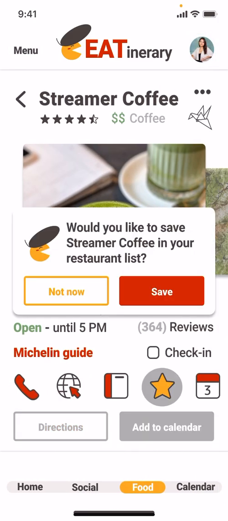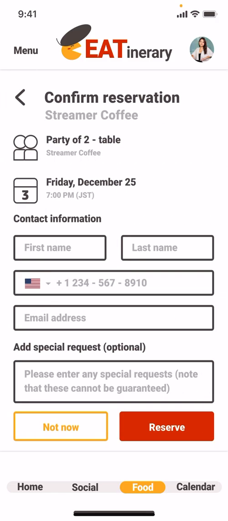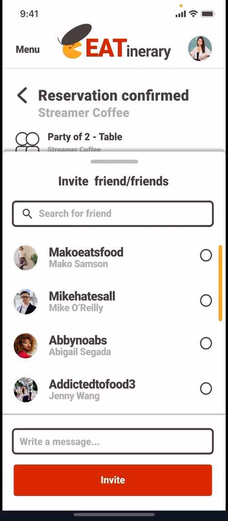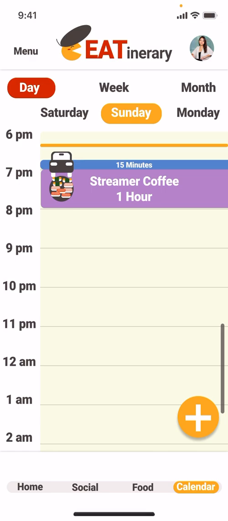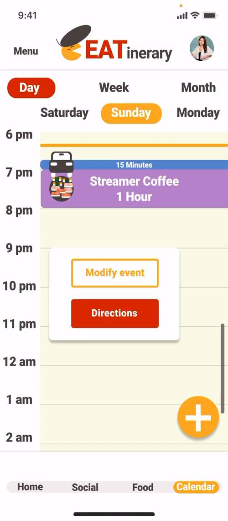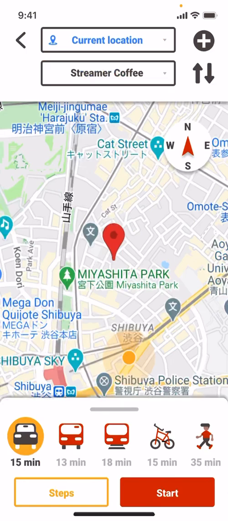They could favorite the place for future reference, make a reservation, invite a friend, add it straight to the calendar, and yeah. Now, while we're here, let's try going straight to the place from the calendar. All you have to do is either click on the event or click this floating action button, click directions, and it takes you straight to the navigation confirmation page.